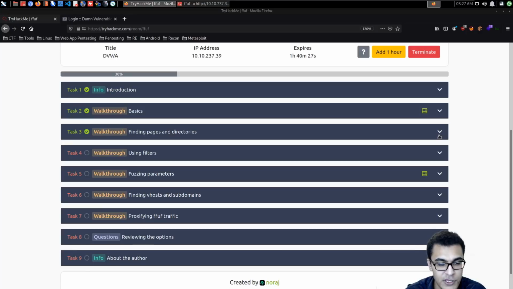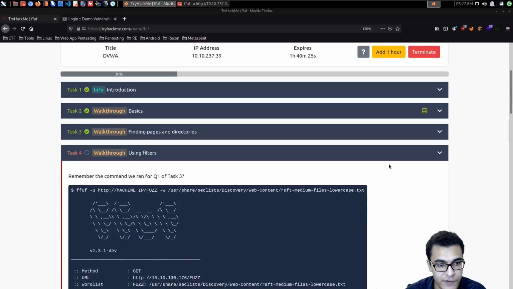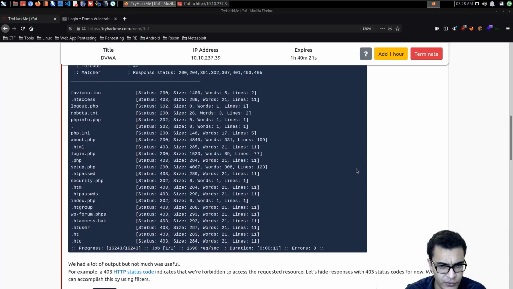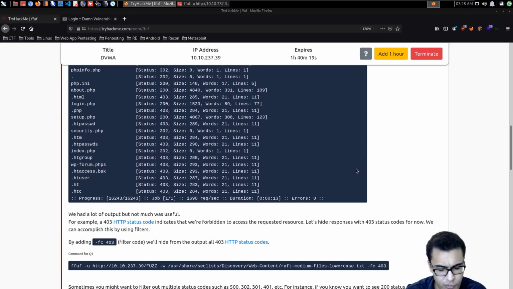So now we are going to be using filters, right? So this is where things start getting interesting, right? The reason why filters are so important when it comes down to directory brute forcing or fuzzing is because it's going to output a lot of results that might not be applicable to you or might not be useful. So, for example, a 403 HTTP status code indicates that we're forbidden to access the requested resource. Let's hide responses with 403 status codes for now. We can accomplish this by using filters.